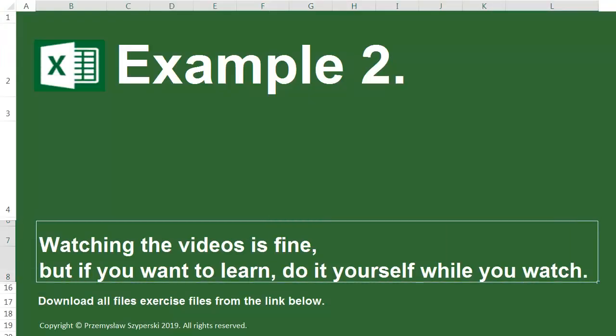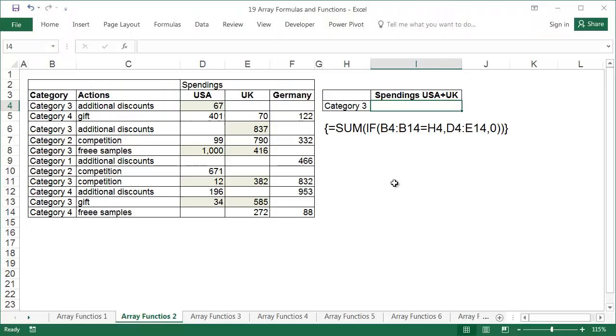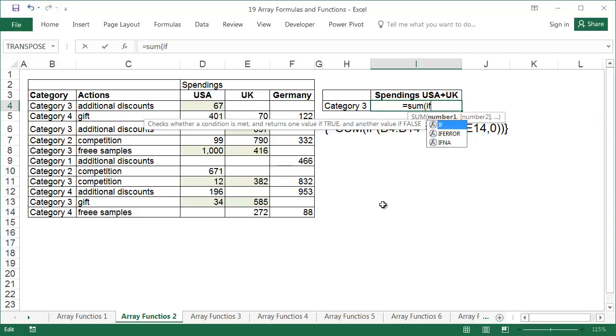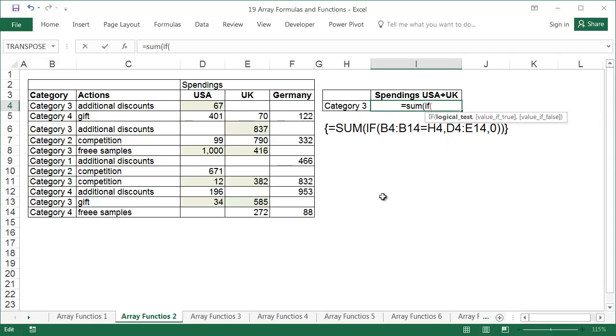Example 2. Sum and if functions used in an array formula. Most normal Excel functions can be used in array formulas. In this example, we'll total the spending for category 3 in the UK and the US.